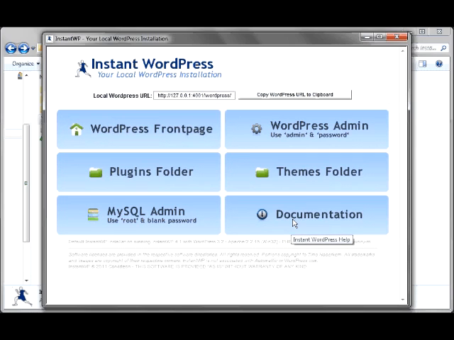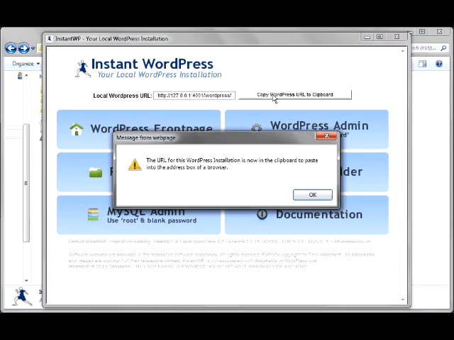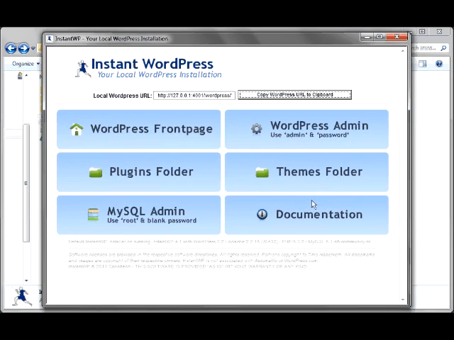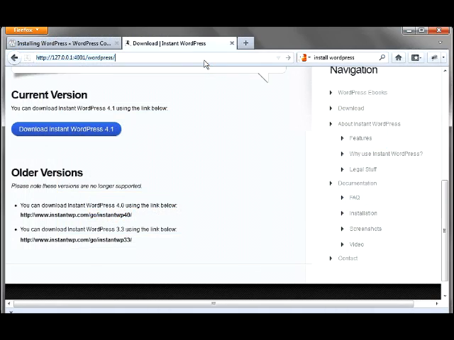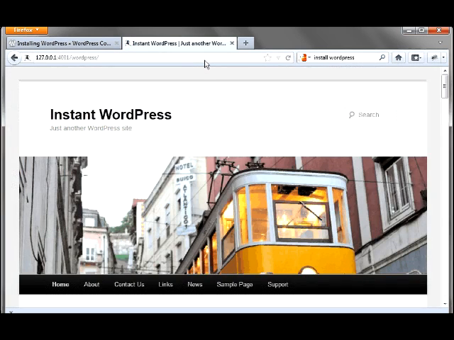You'll need the passwords given here, and you'll want to come back and look around. But first, look near the top of the page for the button labeled Copy WordPress URL to Clipboard, and press it. It will tell you it copied. Then go to your browser, paste it in, and presto, we've got our own WordPress server with full administrative rights.